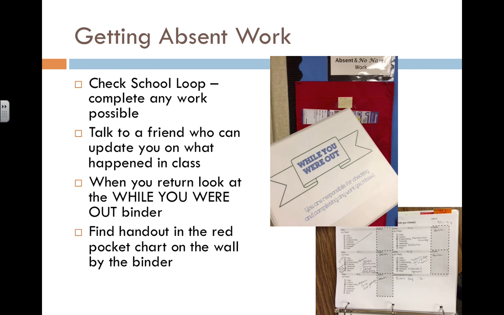Getting absent work. I would love to say that none of us are ever going to get sick, but that is impossible. We do get sick sometimes and you can't prevent that, or there may be times when your family needs you to be someplace and you can't prevent being out from work. If you are absent, it is your responsibility to make up any work that we did in class.